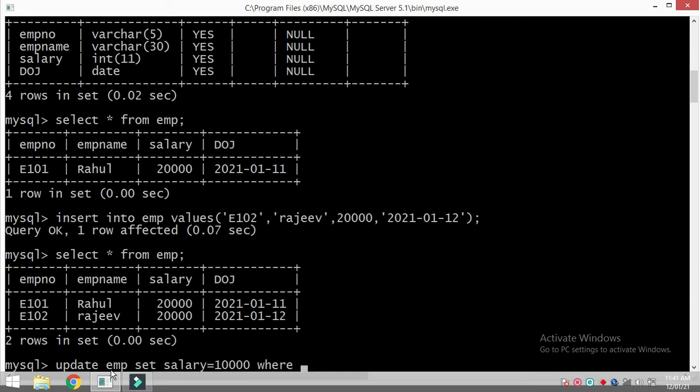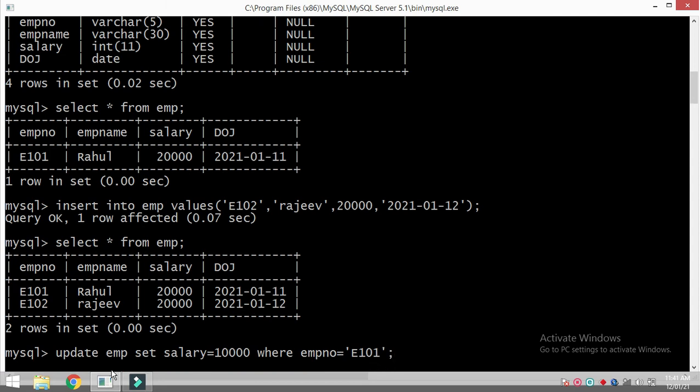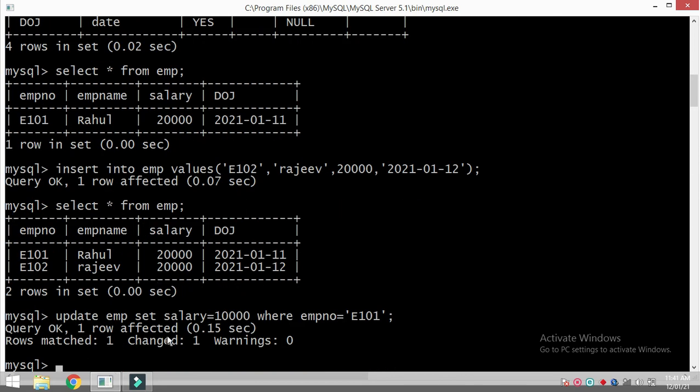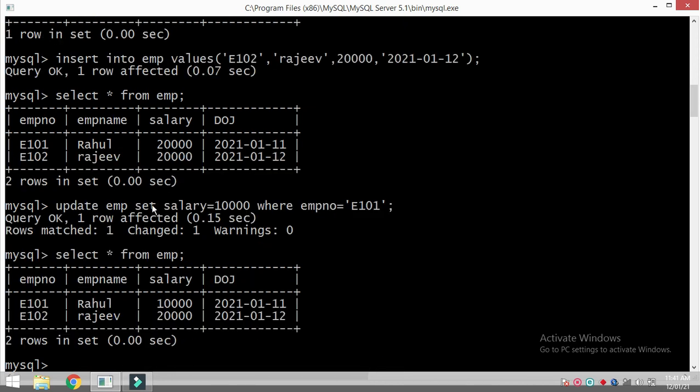So here we use EMPNO equal to E101. Okay, closed over, semicolon, enter. See, query okay, one row affected. Now we again see the updation. Here you can see E101's new updated value is 10,000. Okay, so students, here you can update the records of a specific table.